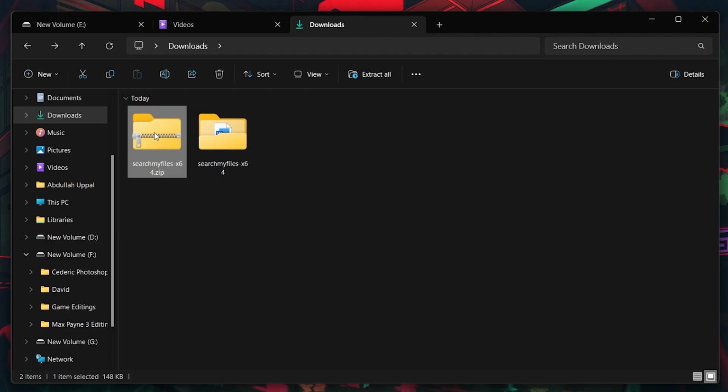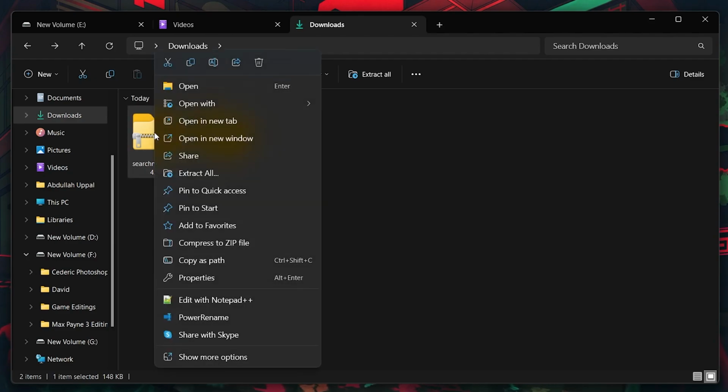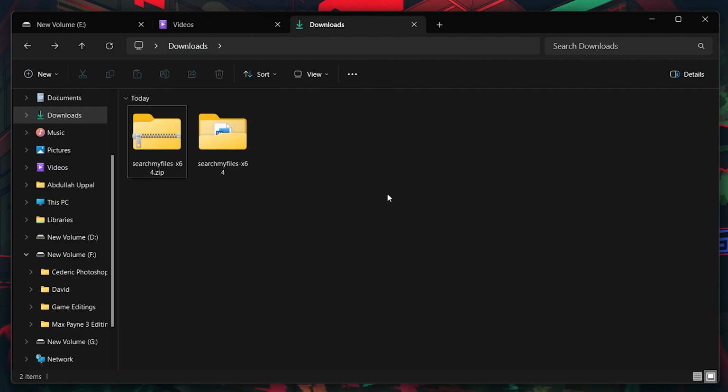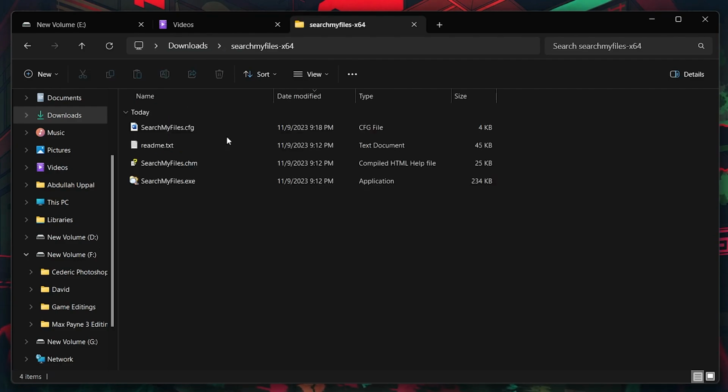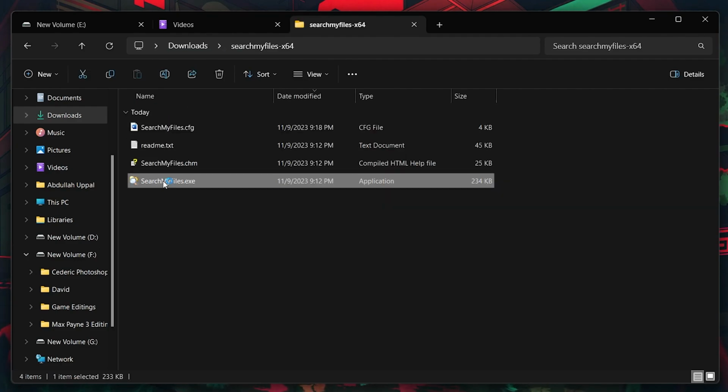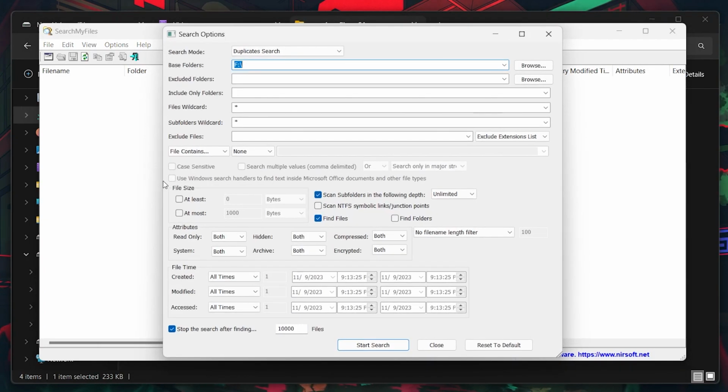In your Downloads folder, right-click the zip file and click on the Extract All option from the drop-down menu. Go to the extracted folder and run the application file. Since SearchMyFiles is a standalone program and doesn't require any further installation on your PC, it will be ready to run once you successfully open the application.